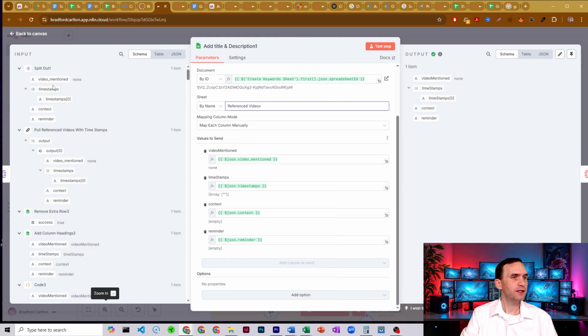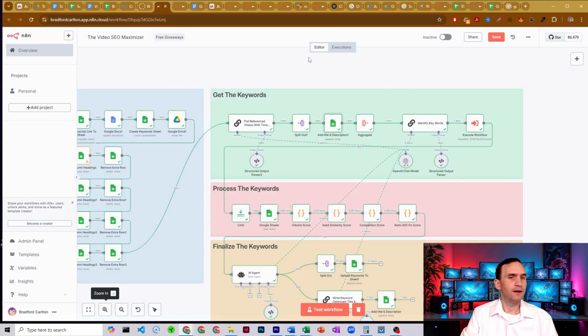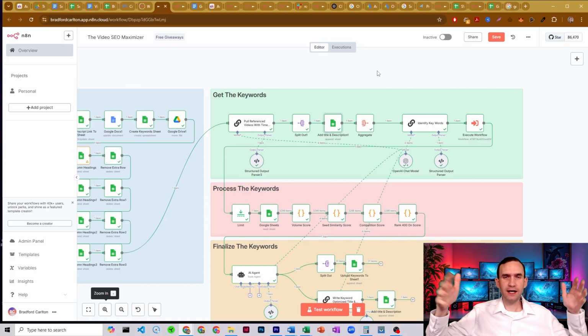And then we just came over here and we grabbed from our split out node, the name of the video, the timestamp of the video, the context, and the reminders. And so we just came over and just grabbed them and pasted them right in there. All right. And then we aggregate it all back together into one item because we don't want to be processing numbers of items through the rest of the workflow. We just go ahead and do that.